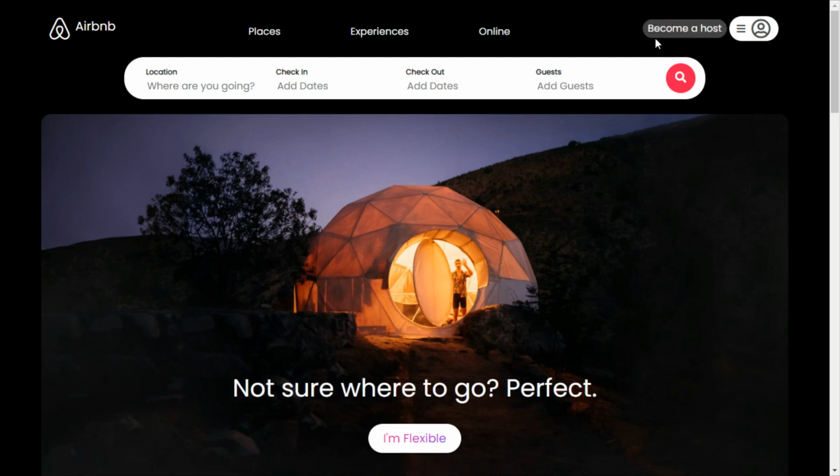Then if I move on to the right side, at the right we are getting a hover effect on become a host, but we are not getting the cursor as pointer. If you want that, you can make your cursor pointer here as well, but I will not be making the cursor pointer here. So now if I move on to my burger menu and my user profile option, here we are getting the cursor as pointer, which is looking really good, I think.